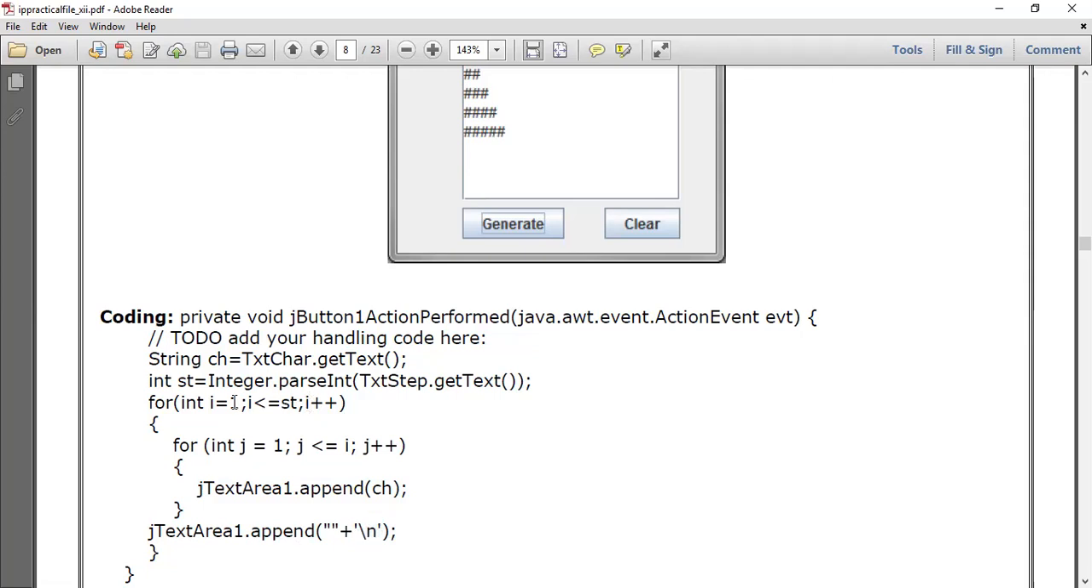Now i becomes 3 and 3 less than 5 is true. Will come here. j is again 1. So ये 1 2 3 तीन values के लिए ये 3 बार loop चलेगा. 3 hashes will be printed. Right? The new line character, next line में आ गए. तो this way it keeps on working.